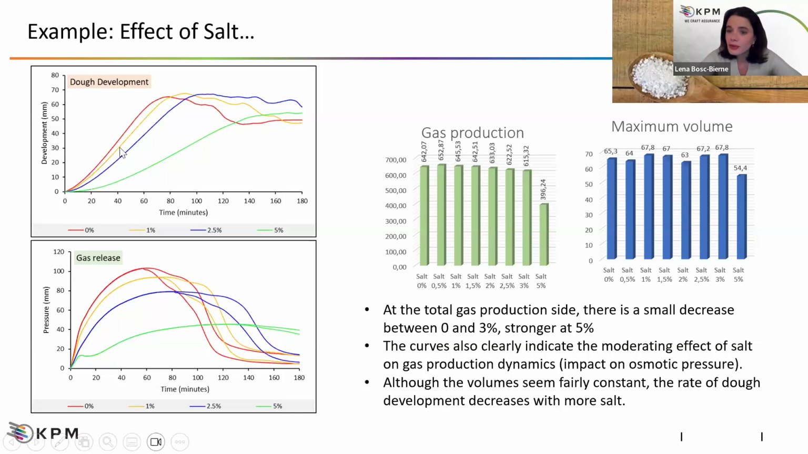And here that can really help if you want to formulate, let's say, a new product, a new recipe with less salt. You have to know right now, I am here, I want to go there. That will directly impact my process.